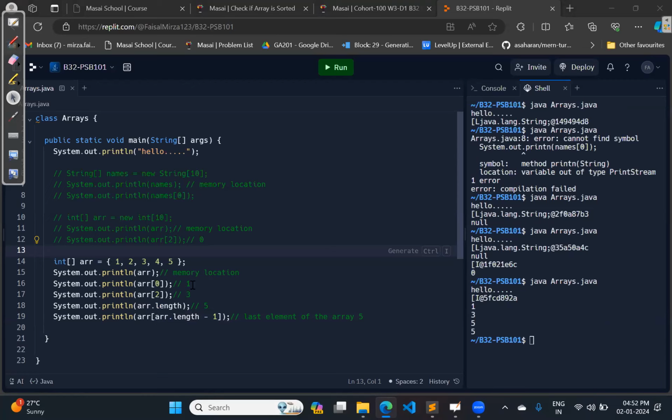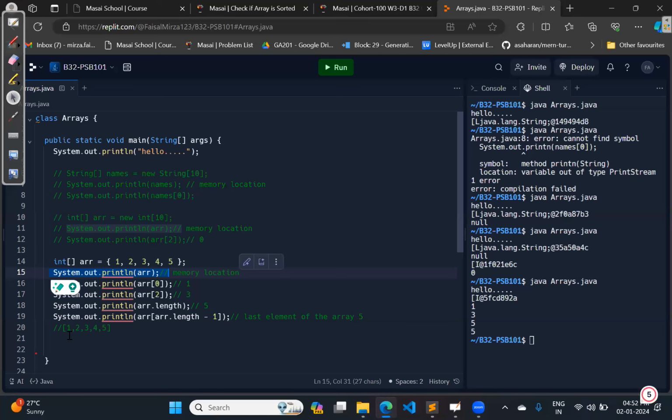Yeah, getting the output, please verify. Now suppose I want to see the output in this way: 1, 2, 3, 4, 5. If I print the array variable, I'm getting some memory location. But I want to see the output in this way, with the array brackets as well and all the elements which are present inside the array. Is there anything which can give this output? Anyone knows?